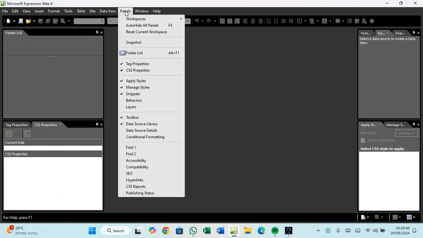and then you make sure that there is this part called the folder list should be there, tag properties, CSS properties, which are the apply, manage styles. So these ticks should also be applied so that you can be able to see manage style sheet. They're important when I'll be now working with the panels.